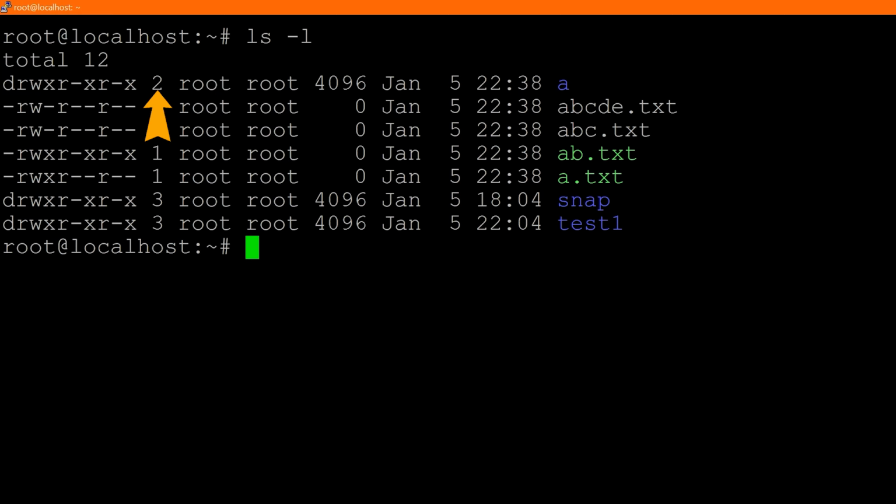The next one is the number of files contained within this file or within this directory. So inside of A, this is saying we have 2 items. Those items could be other directories, they could be files, but there's 2 things inside of A.